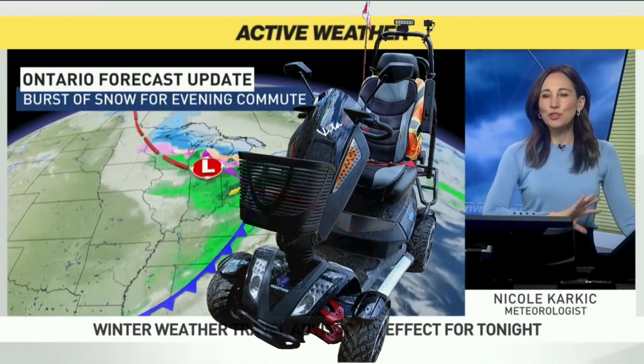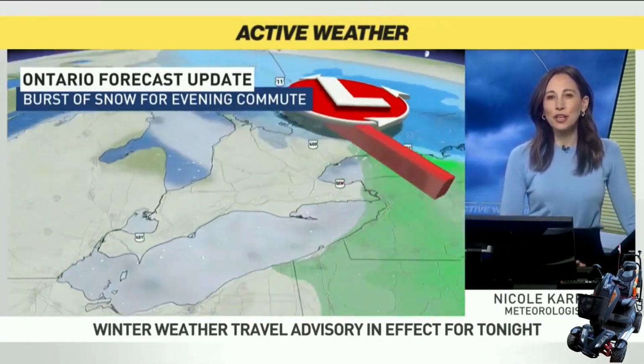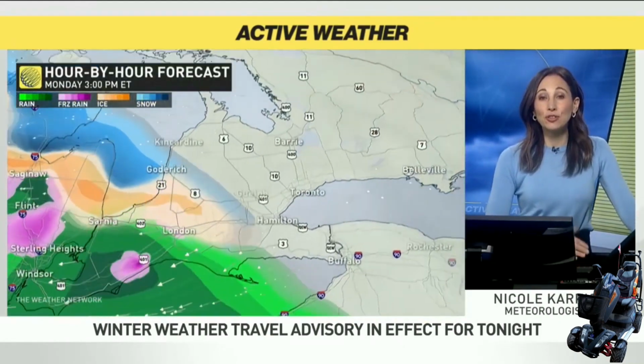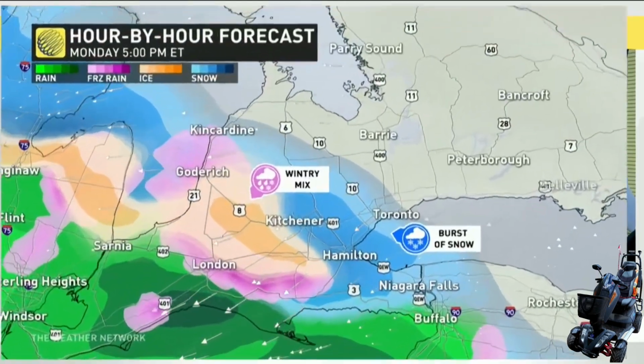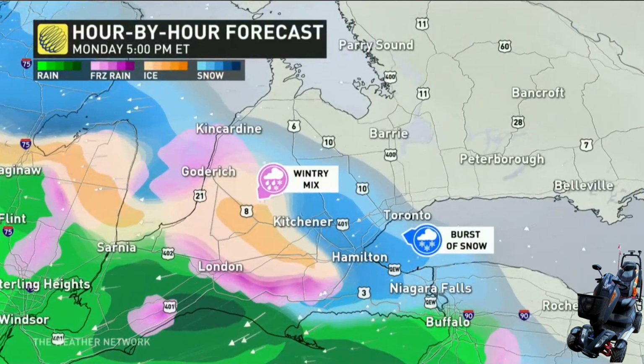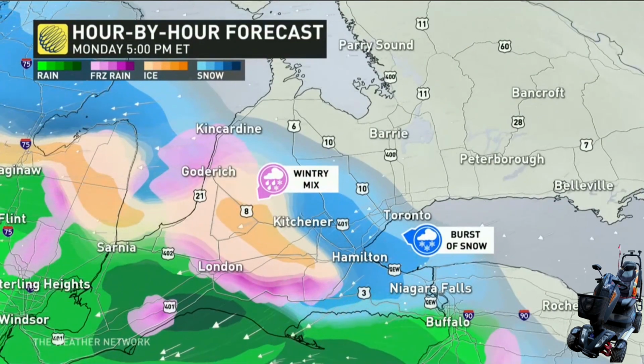Let's time out the burst of wintry weather spreading across Ontario as we head into this evening commute. Starts off this afternoon as rain towards the southwest, but London towards the shores of Lake Huron, you've got a wintry mix, ice pellets, freezing rain.